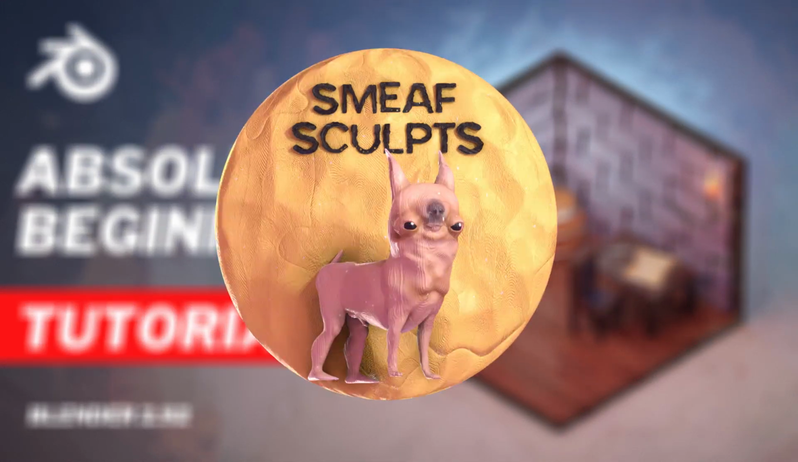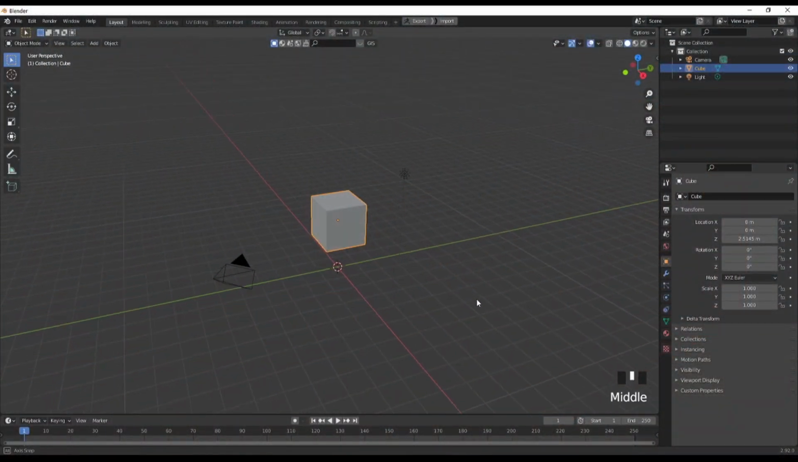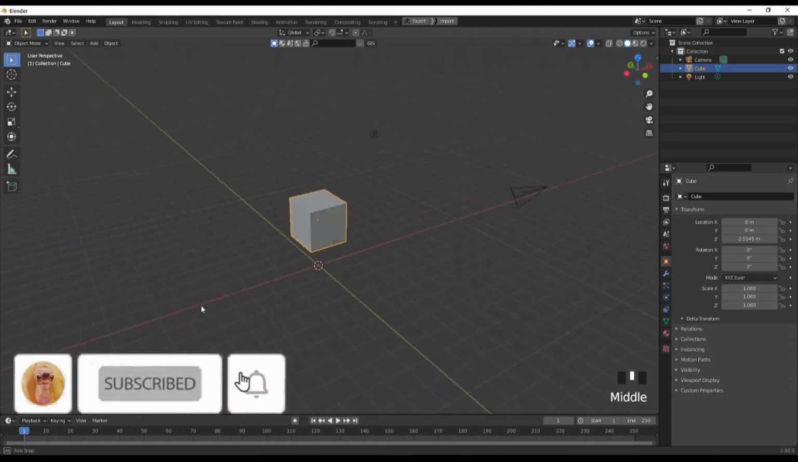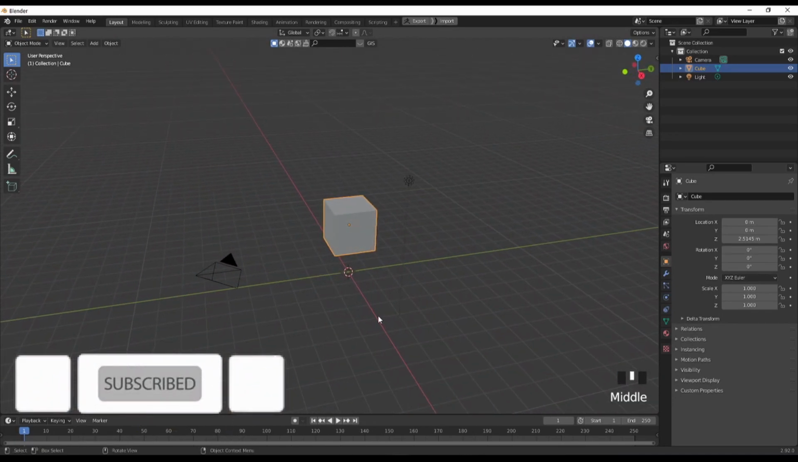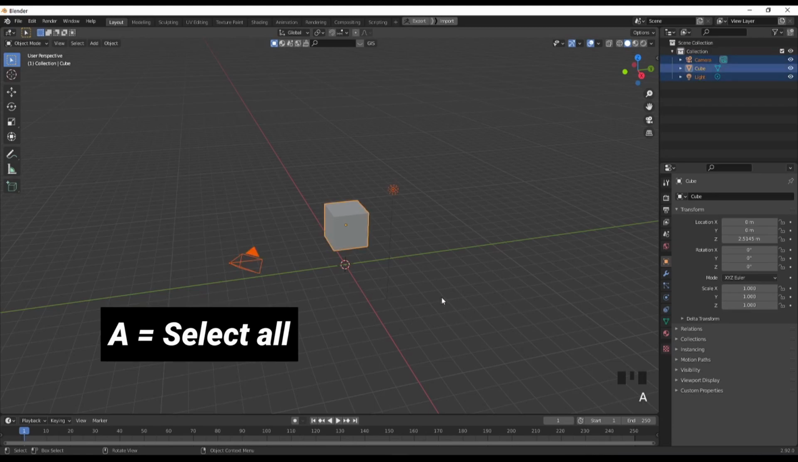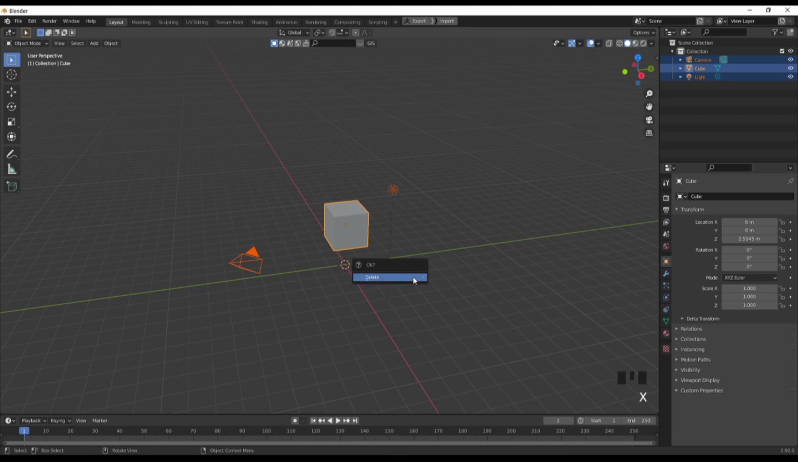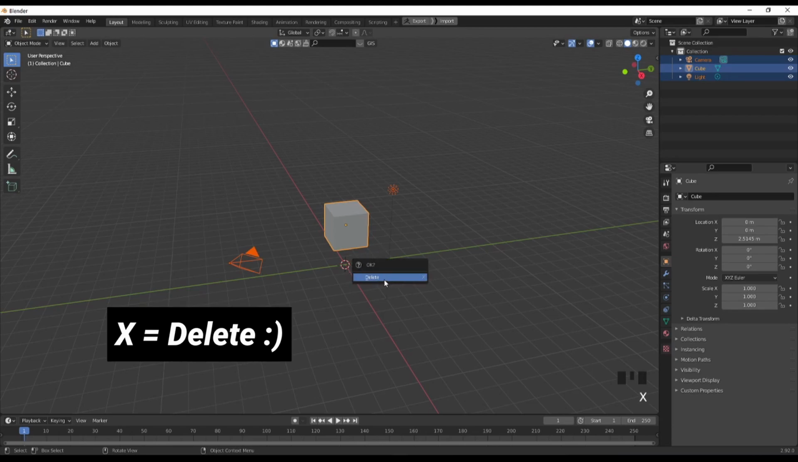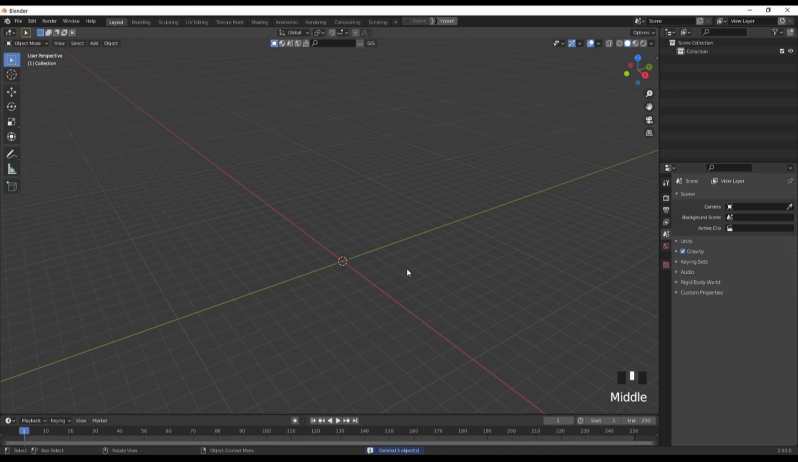Alright, so now it's time to get into the modeling side of things. To begin with, let's actually just delete everything here on our screen. You can either drag your cursor across them all and select them all, or you can just press A and that'll select everything in the scene. And then to delete them, you can press X and it'll ask if you're sure you want to delete that, and you're going to press yes.